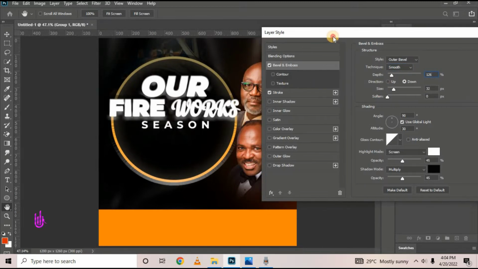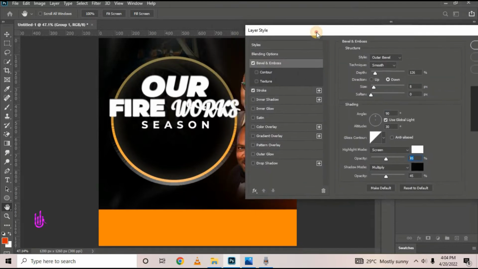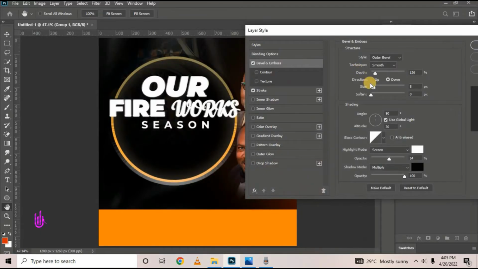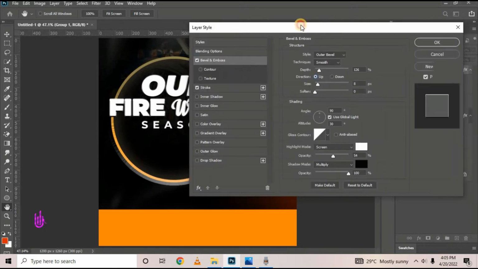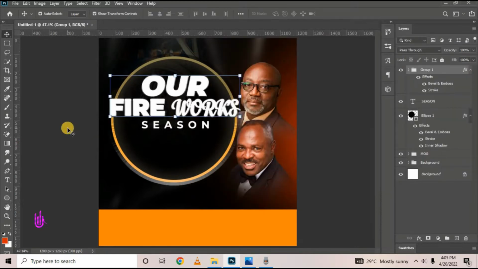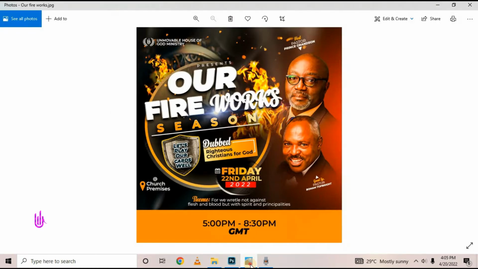Depth, keeping up, size of, opacity, increase all the opacities. You can as well play along. All right, there we have it, our 3D look. Tick done to finish.